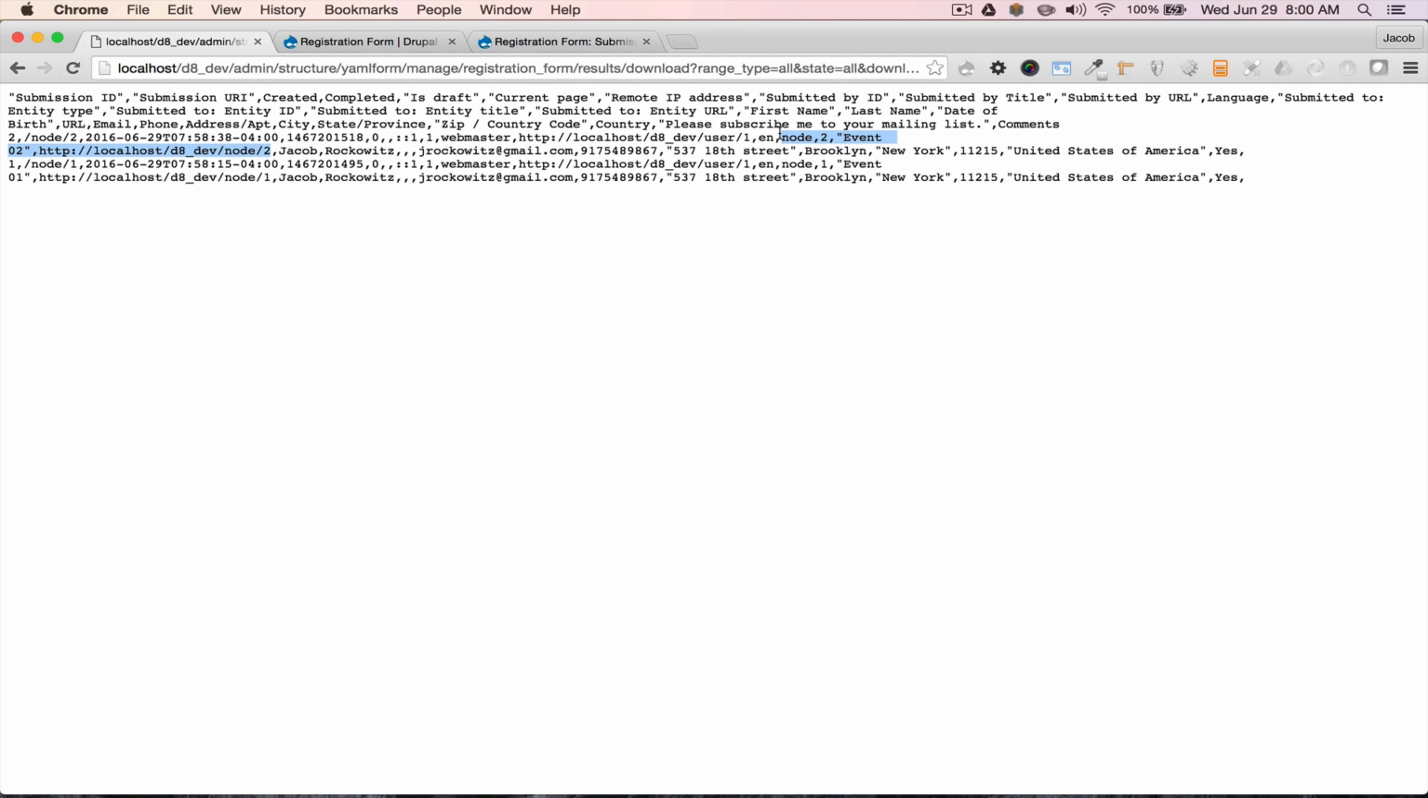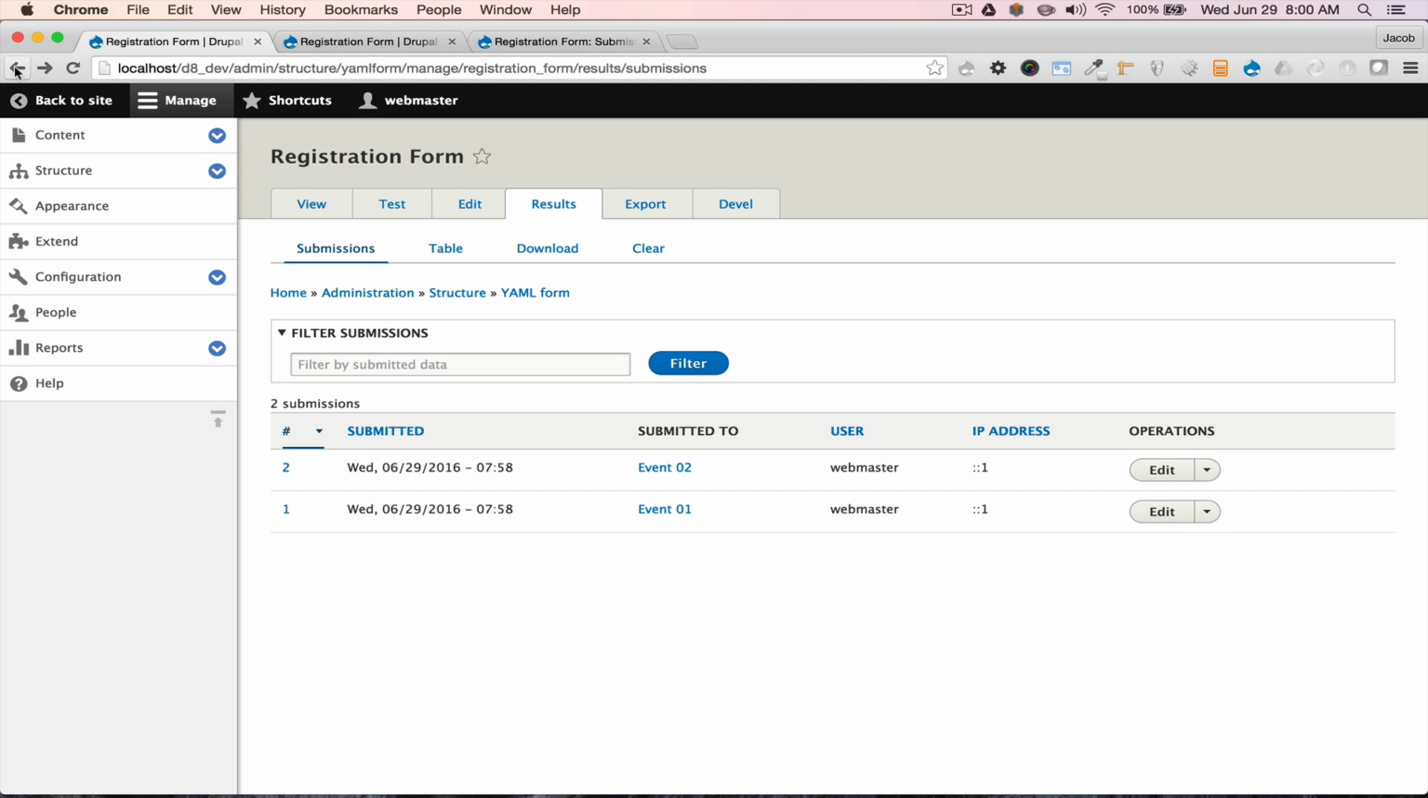And people are starting to use tokens to populate fields and kind of extend it. I'm going to click back, and that's the demo of how to kind of quickly set up a course registration form.